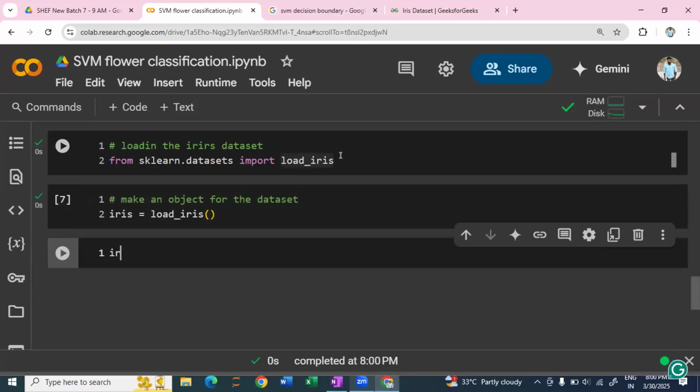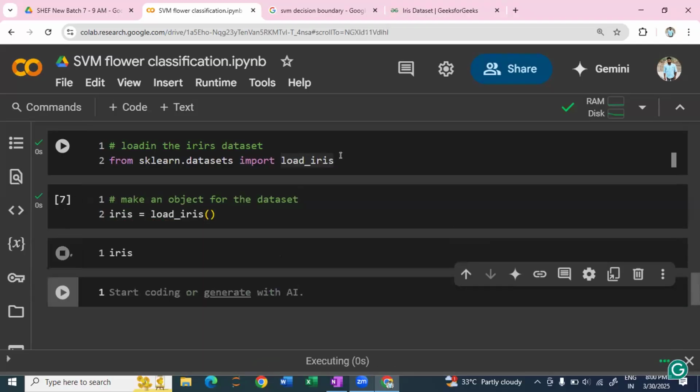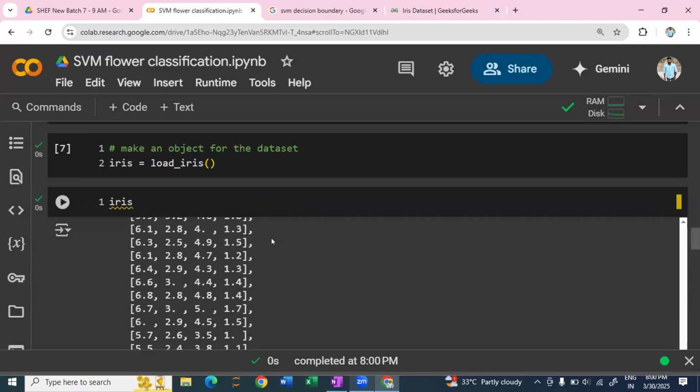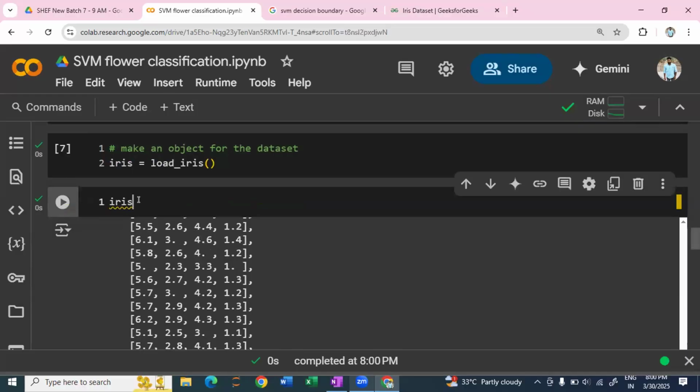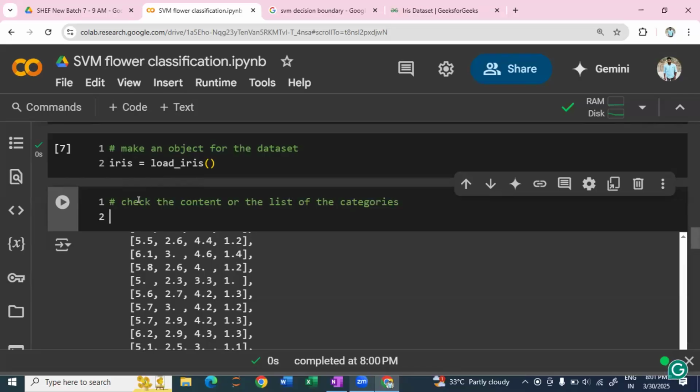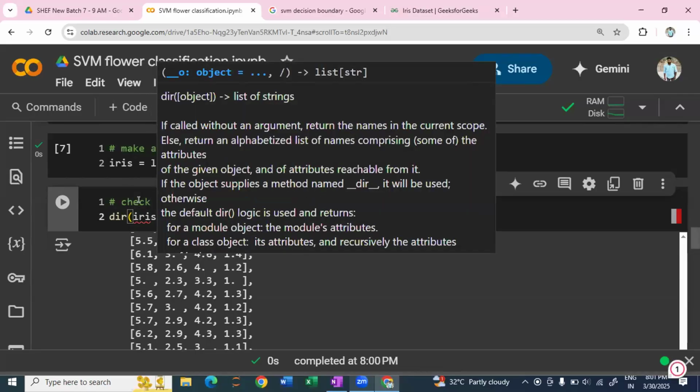Now when I write iris, this is very hectic to understand, because we have so many lists in that. So I can check the content or the list of the categories. Just simply type dir, which means directory of iris. Just run it.